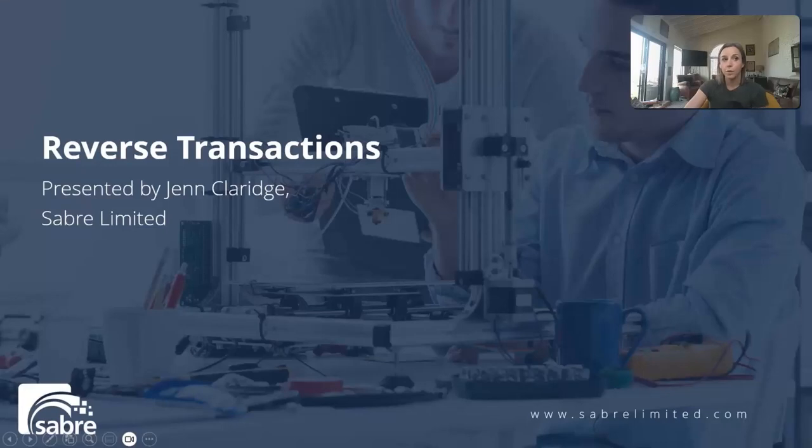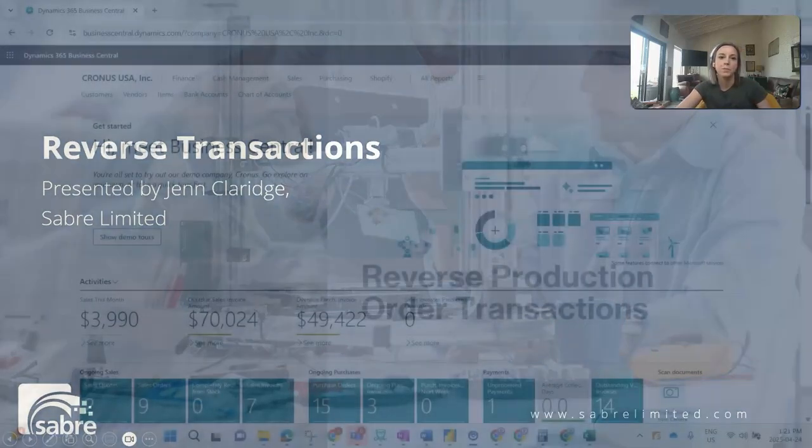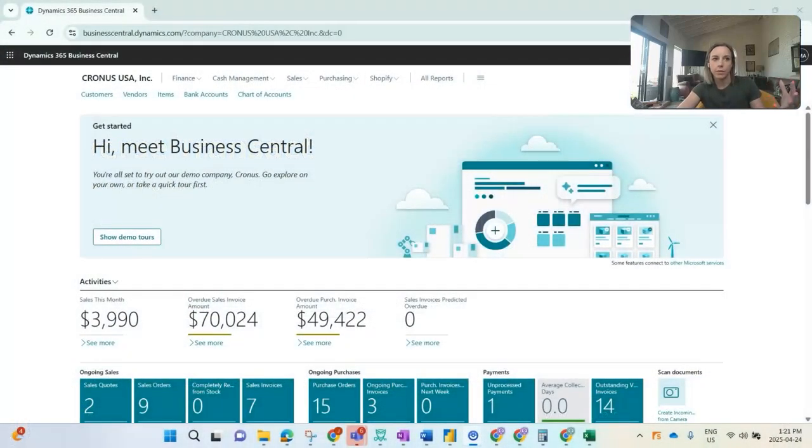I could not be more thrilled with some of the manufacturing updates in the latest Business Central release. One of them that I love is the ability to reverse production order transactions. So let's walk through our real life. We have a production order. A shop floor worker goes and works on that production order. They grab a bunch of parts. They consume the inventory only to come back and tell you that they issued that to the wrong production order.